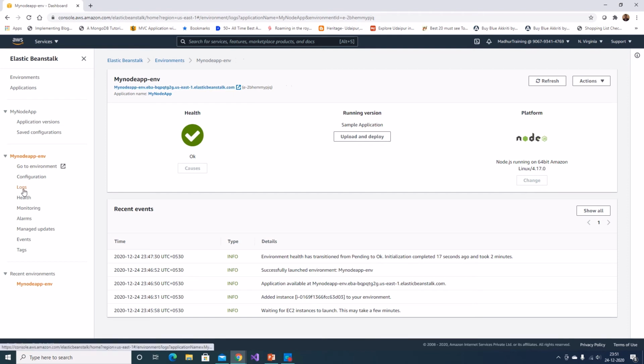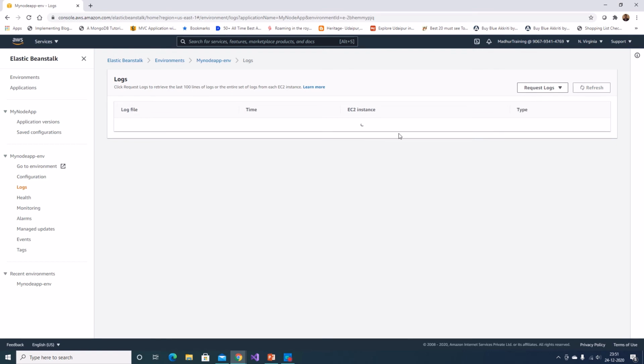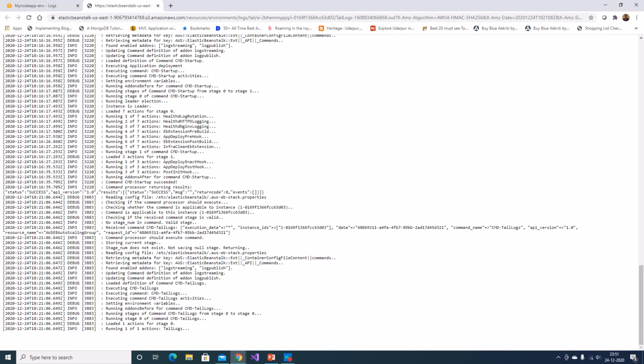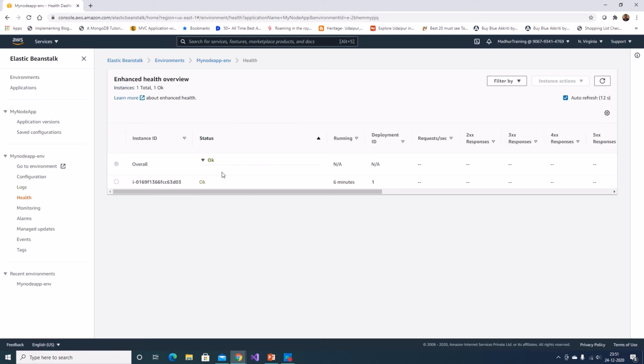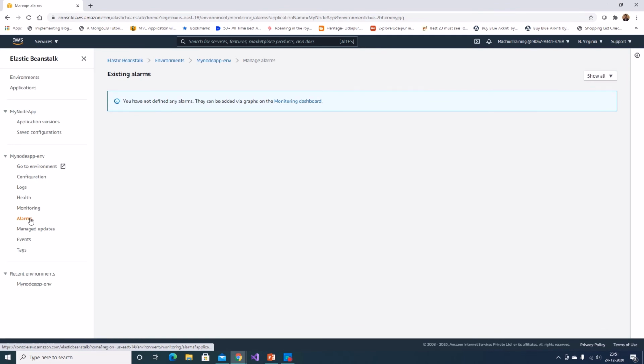If I want, I can go to the logs section, and I can request logs of the last 100 lines, and I can download it, and it will show you all the things that are happening in the EC2 instances, so you can get all the logs. You can also see the health of your application or environment, and here you can get the monitoring details, the CPU utilization, network in, network out, those things. And if you want, you can also configure alarms.